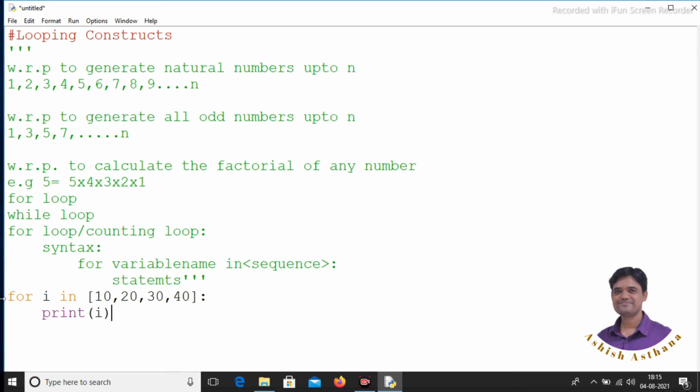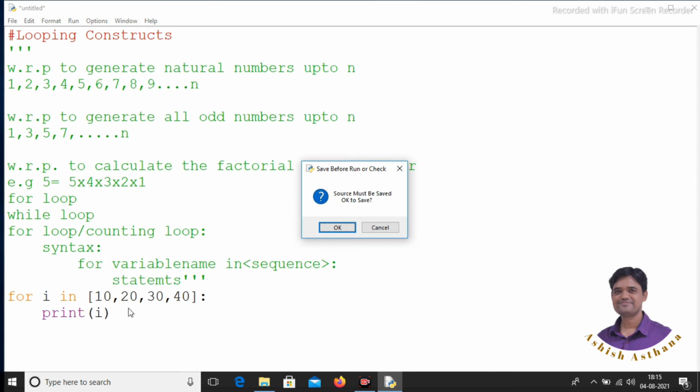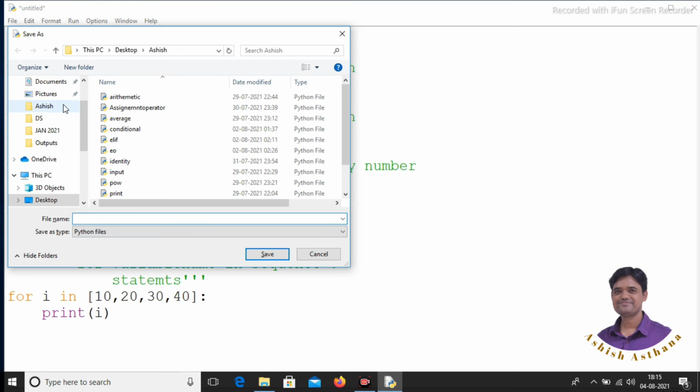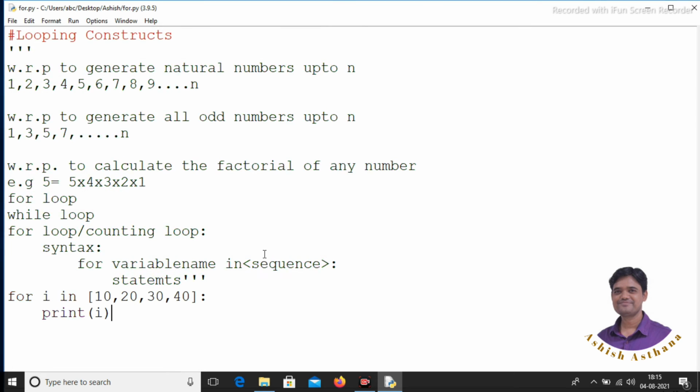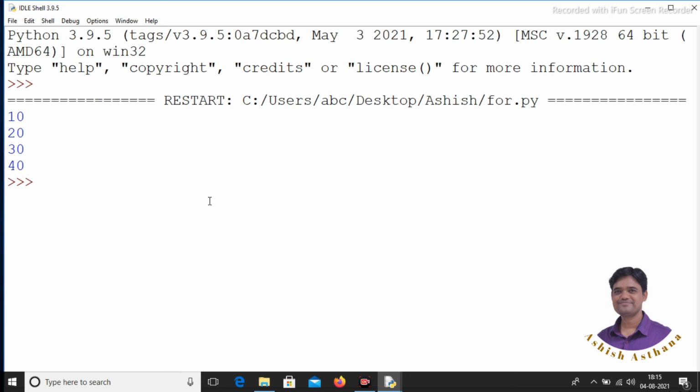So here the loop variable I will be assigned each value of the list one by one, that is 10, then print it. And in the next iteration the value assigned to I will be 20. So one by one each value will be assigned to variable I. Let's run the program. So here you can see your sequence values are displayed one by one.